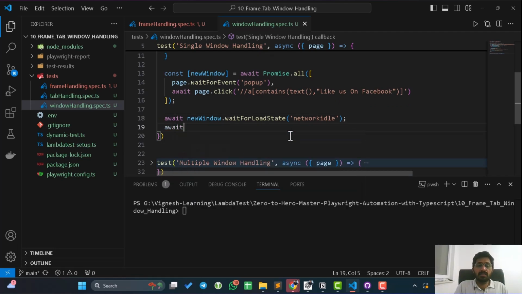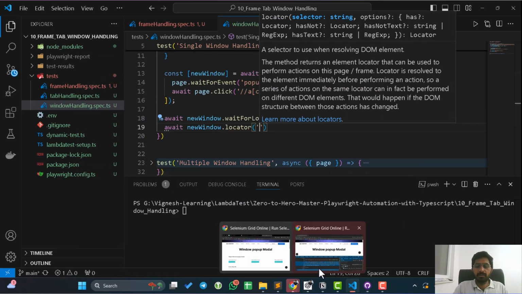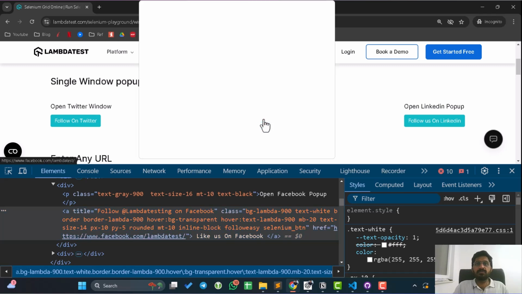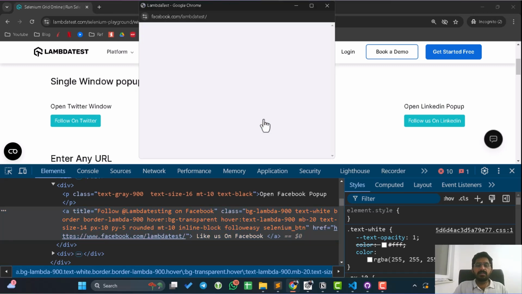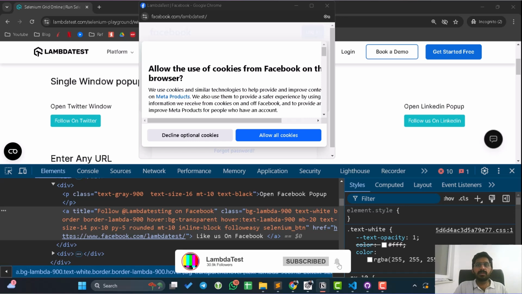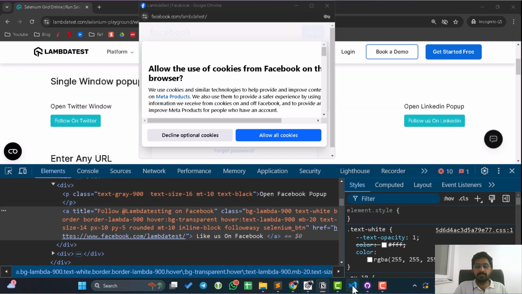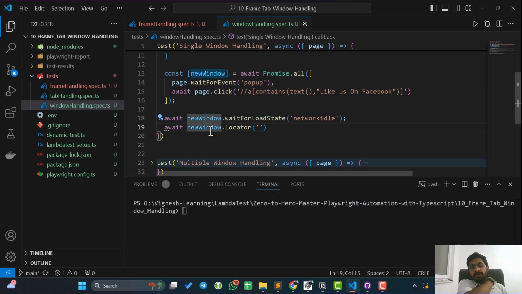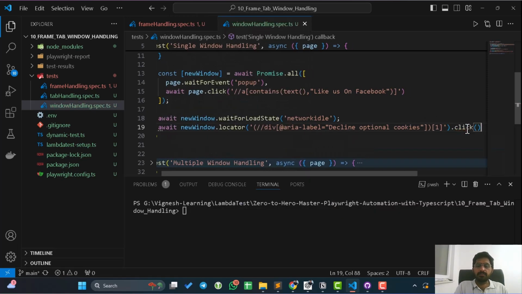After this, I'm going to say await newWindow.locator. For instance, if I'm opening this page one more time and clicking on 'Like us on Facebook', here we have already seen it gives us a warning to either accept the optional cookies or not. So as part of this, I'm going to decline the optional cookies. I'm going to write a locator quickly for that. This is the locator. So await newWindow, because from now on all the actions should happen only from the new window. So await newWindow, and within this I'm going to pass this locator. We have already seen how to work with locators, and here I'm going to click on it. That's it. So what is the learning here?